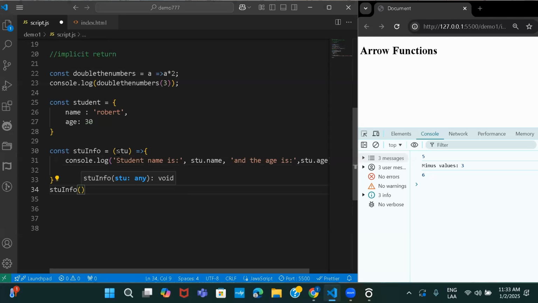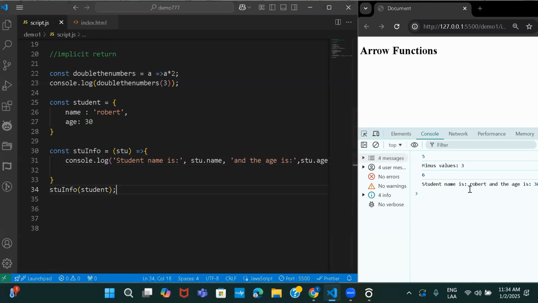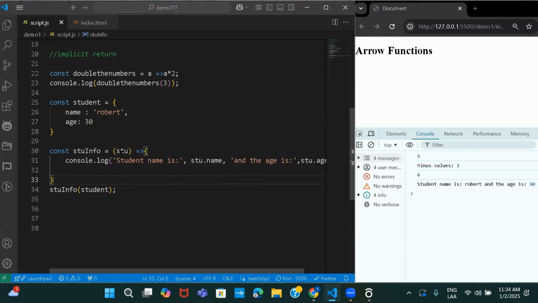All right. Now let's call this function studentInfo. And here I have to pass the object, right? So the object is what? student. So student. And if I save this now, you see student name is Robert and the age is 30. So the way you pass the parameters and then pass the arguments when you're calling the function is pretty much the same. The only thing is the syntax is different. Everything that you write using a normal function is going to be the same, but you just follow the syntax for the arrow function and nothing else changes.